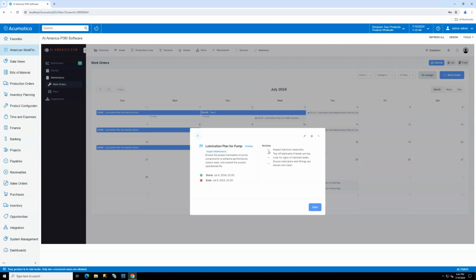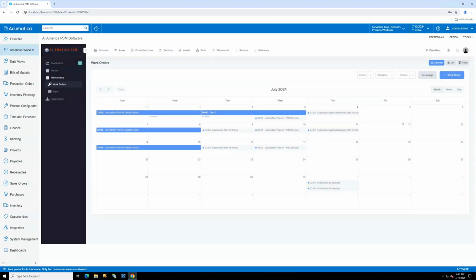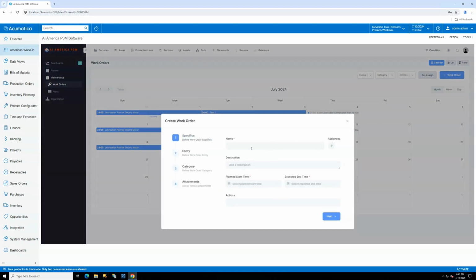And on the right, we have the actions. So what are actions? Actions are the work steps that you're going to be taking in that specific work order. Okay. And if you want to add a brand new work order, we can always click on plus work order. All we have to put is the name of that work order. We can also select assignees here. We can add a description for the work order. We have to add a plan, plan start time, expected end time, and actions. And actions are the work steps.